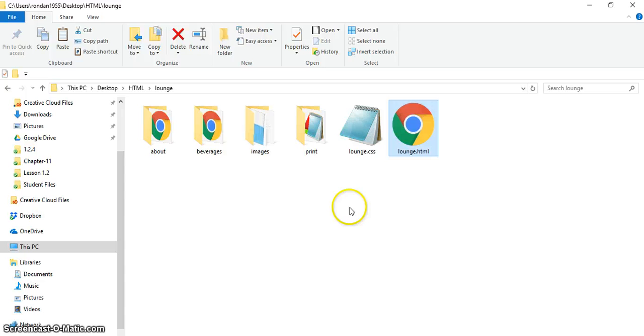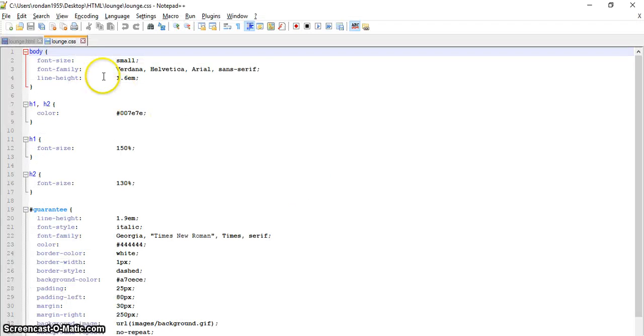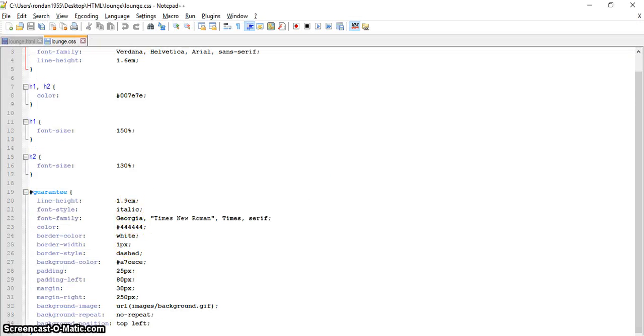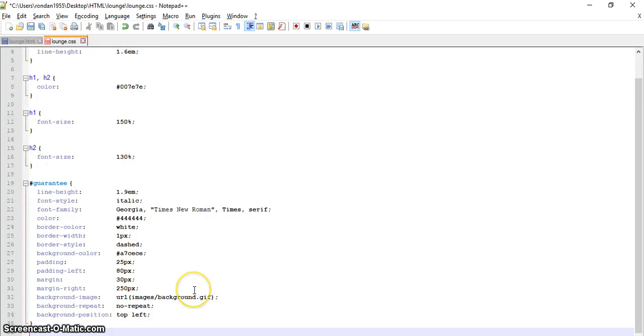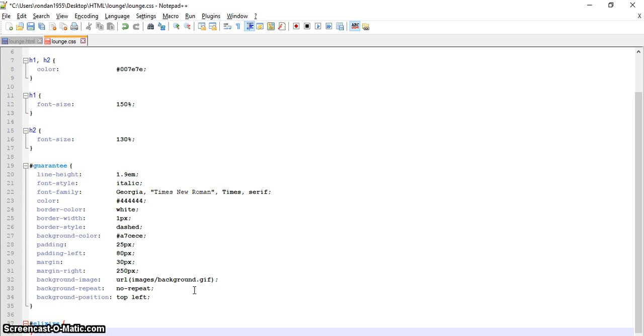So now that we have a div around that section, I'm going to open up lounge.css in Notepad. Here we are. And now what we're going to do is add a hashtag elixirs. So now we're going to start styling that div. Now make sure you spell this right, okay, because if you don't, nothing's going to work. Alright, so I usually like to tab.